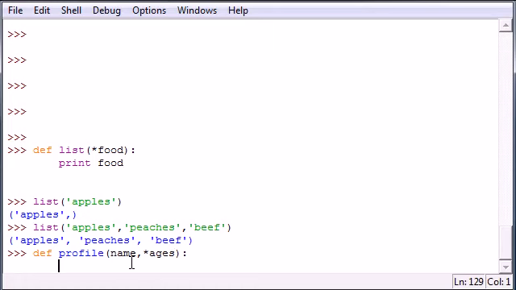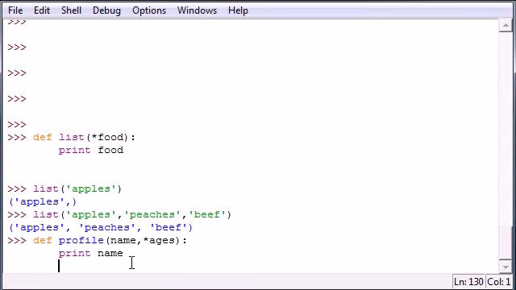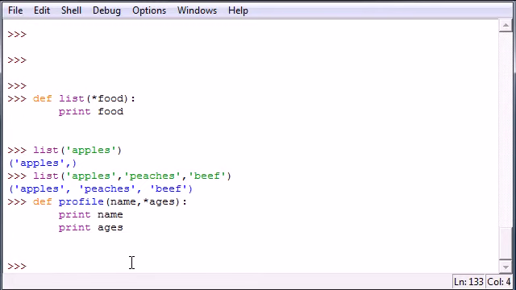So let me go ahead and just print name and then print ages after that. And now we've got a profile function with a name, and as many parameters after that as we want. So let's go ahead and call it profile. Make sure I spelled it right. Our first parameter, let's go ahead and put Bucky, and then every parameter after that.